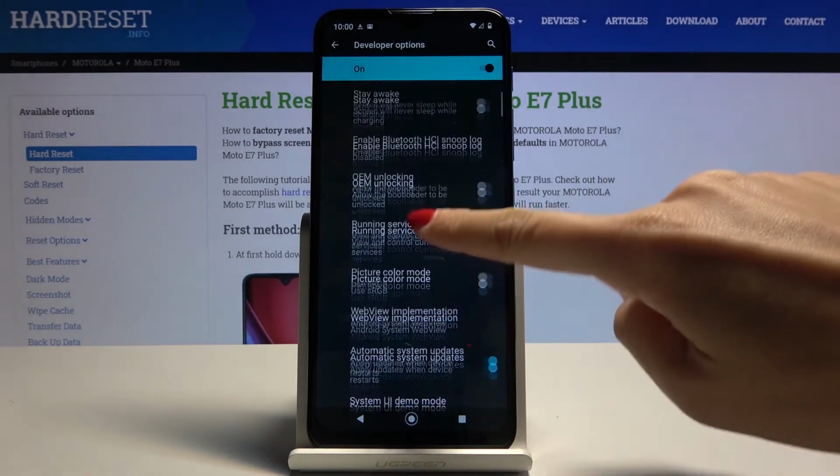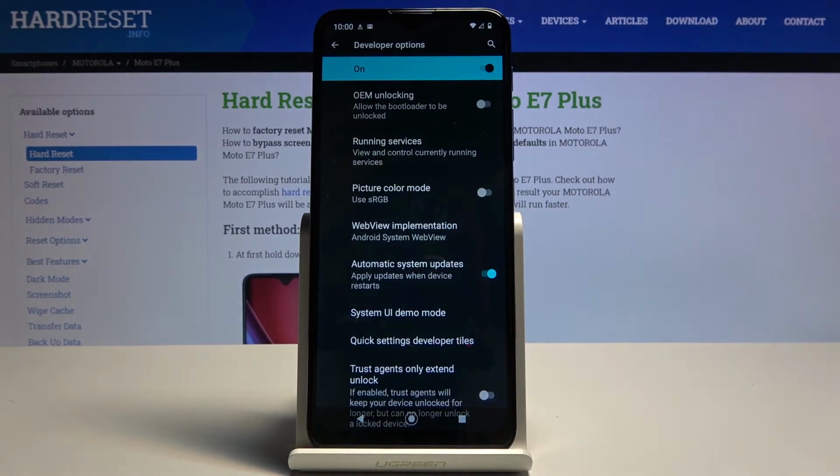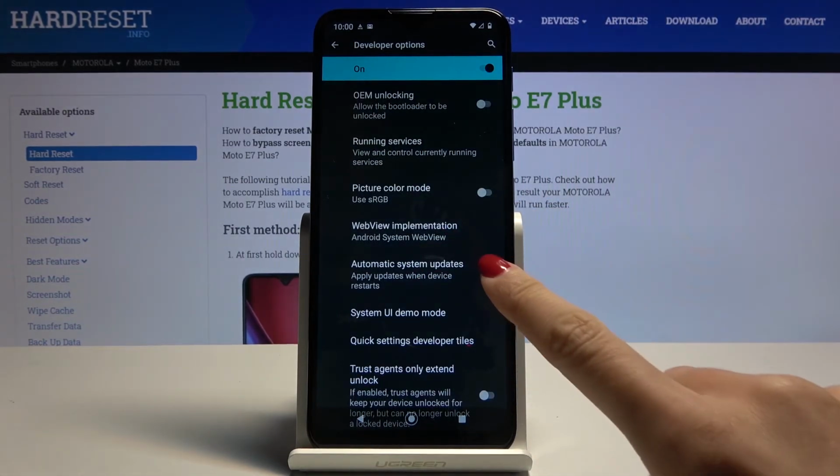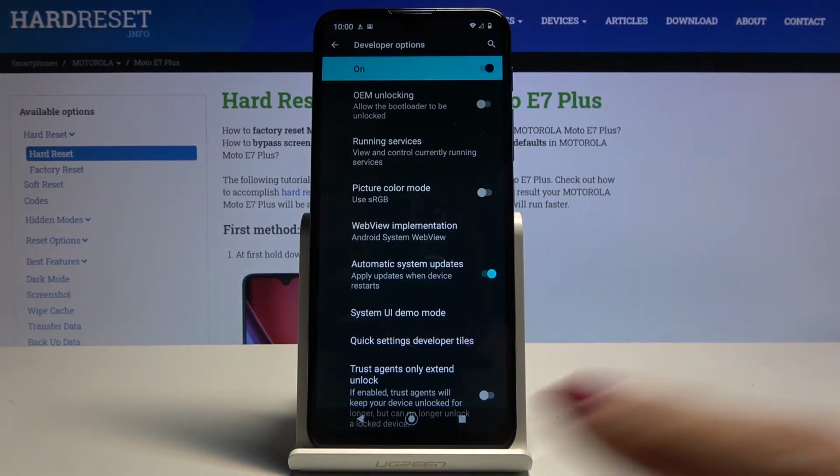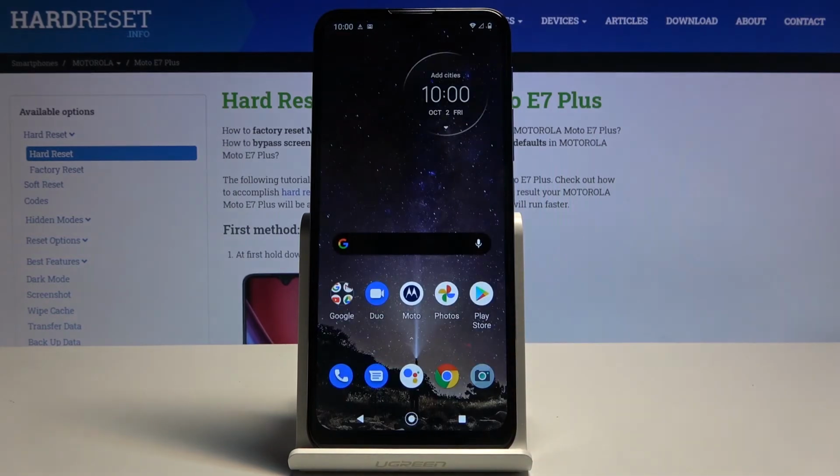And here, scroll down a bit. Right here you will notice automatic system updates, so unless it is active, just mark the switcher. And then updates will be applied automatically. So this is it, that would be all. This is how you can activate automatic system updates.